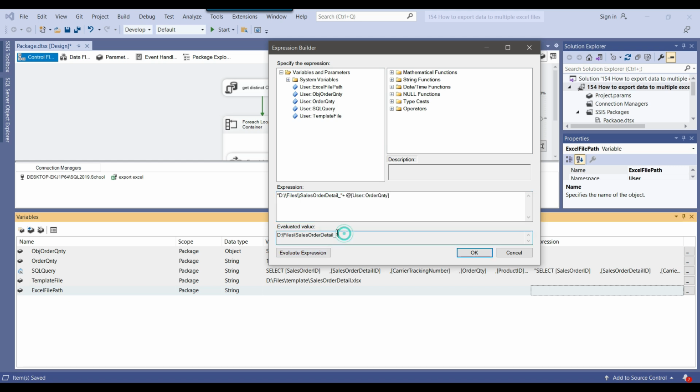So this will add the order quantity, and this value will be dynamic. So for every file that will be exported, this value will be different. And now we want to add the extension here. So I can put like .xlsx in the double quote. So we can click evaluate expression. So this will be the name of the final file, sales order detail underscore 1.xlsx, and this the value of the one, this will change for every file.